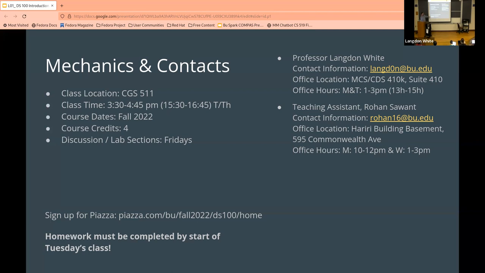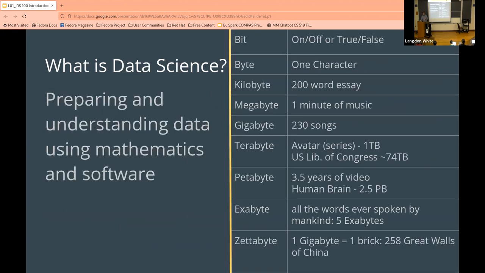So if you haven't signed up for Piazza yet, please do so. You should already be in Blackboard. If you are not, let us know. You should also already be in Gradescope. If you are not, let us know. Piazza does not have an automatic sync, so you have to go and sign up for that yourself. I will also show those tools to you in a few minutes.